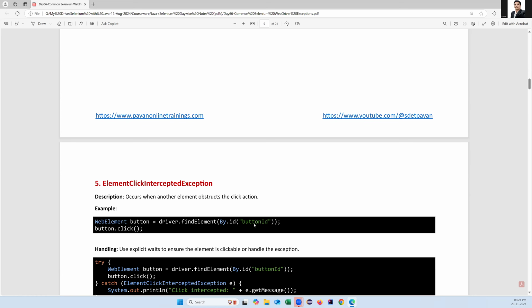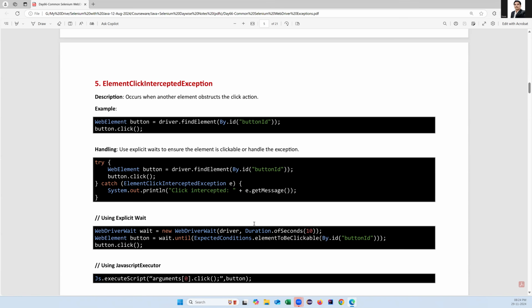Now, next one, element click intercepted exception. This is also a very common exception, and most of the time we have seen this. Element click intercepted exception occurs when another element obstructs the click action. This exception is specifically for clicking. When you're clicking on a checkbox, a radio button, a button or a link, you can get the element click intercepted exception.